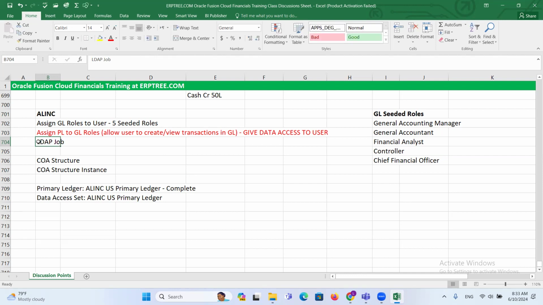LDAP stands for lightweight directory access protocol. This is one of the services within the Fusion applications. What Oracle says, whenever you assign data access to user, here data access means ledger access, whenever you provide ledger access to any user, you submit this job. If you submit this job, whatever you assign, that will get activated, that will get synchronized.